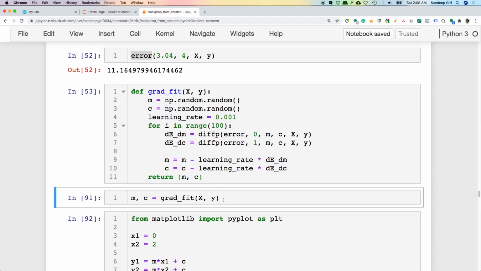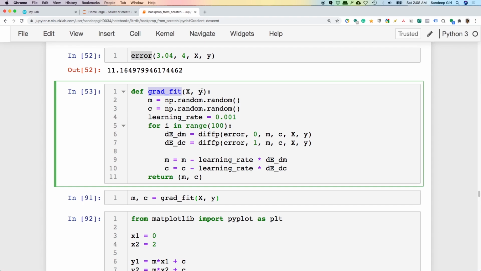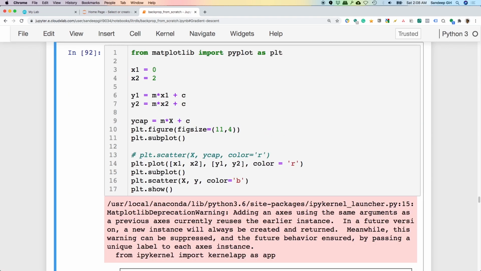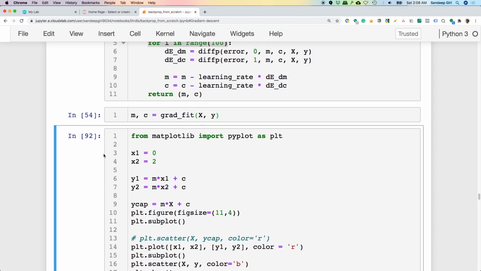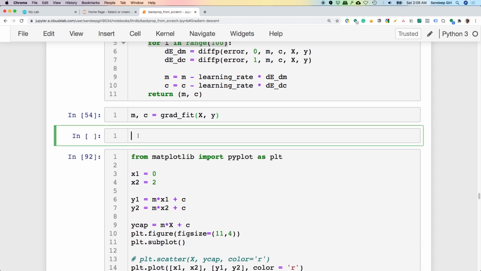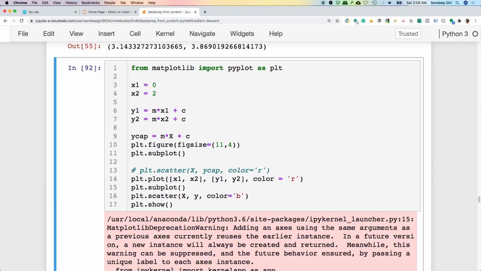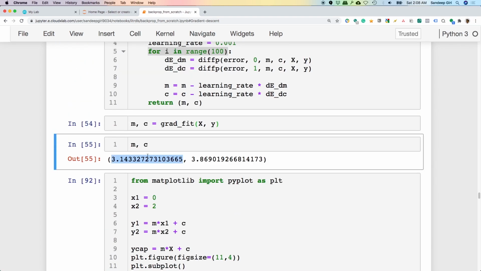Right? Now, let's try to call this gradient fit with x and y. It's going to do this whole process 100 times. Now it has done the job. Let's take a look at the value of m and c. It should be something like 3 and 4. Yes, almost. You can see that.